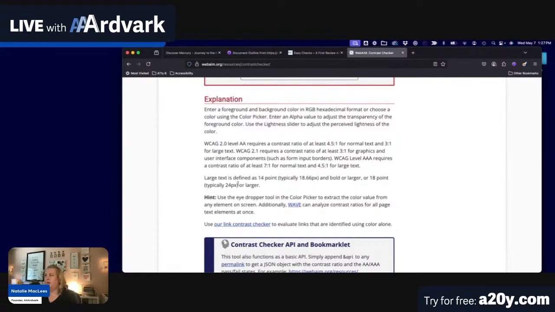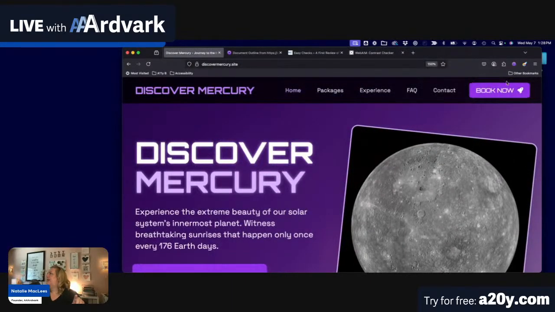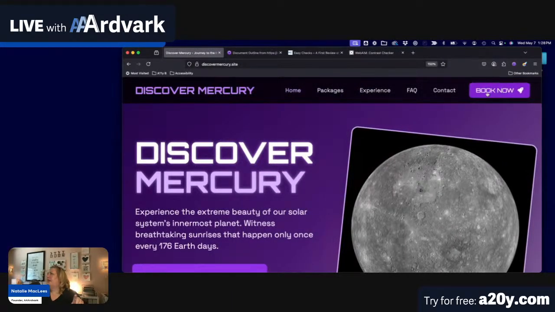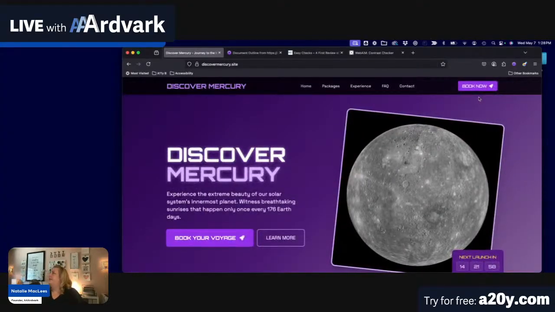Okay, it's hard to remember this because it's in weird measurements. Large text is 14 points, which is not the same as pixels. That is 18.66 pixels. And bold, so if it's bolded, it has to be at least 18.66 pixels tall. And if it's not bold, then it has to be 18 points, which is the same as 24 pixels. But just looking at that text, it does definitely look like it is over 24 pixels, although I am zoomed in. So let's double check that.